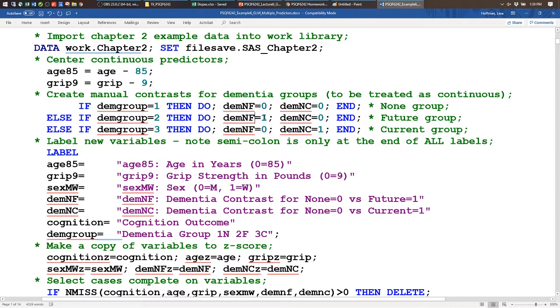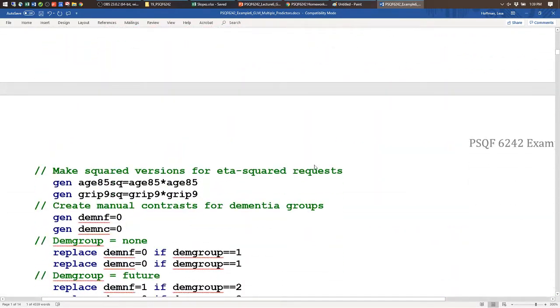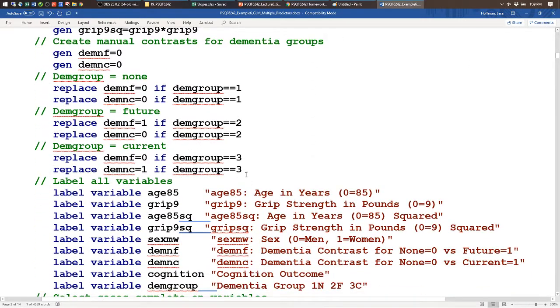So if it's 2, then the first contrast picks up a 1. If it's 3, the second contrast picks up a 1 instead. And each of these do's has an end to go with it. Analog in Stata, gen the 2 variables equal to 0, and then systematically replace their values.